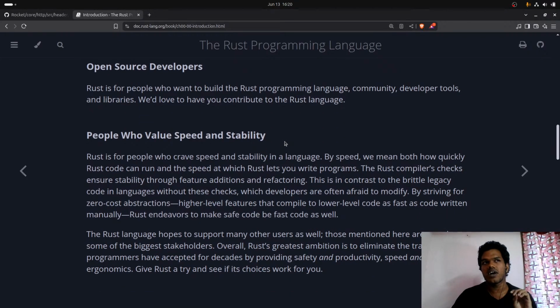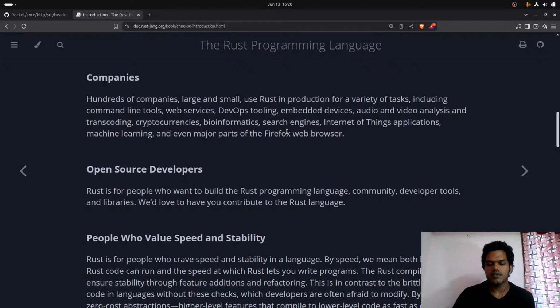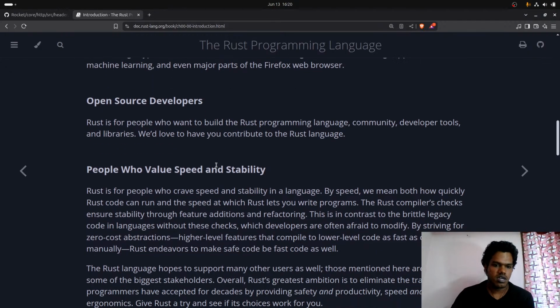But you still cannot find very big products in Rust. I don't know why, but there is nothing very big compared to C. You know, I would say C is everywhere. You can see it everywhere, but Rust is still not there. But it has potential. Rust, we want to build the Rust programming language community and developer tools and libraries.